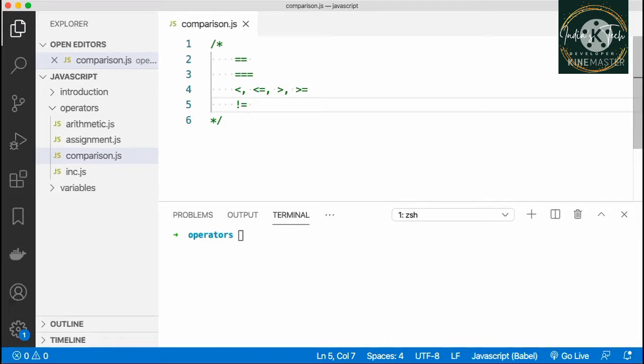Let's go ahead and see how it's going to work. One thing you have to keep in mind is when you're using the comparison operators, the value that gets returned is a Boolean true or false. And you will generally use comparison operators in a program for making decisions. It's primarily meant for making decisions inside a computer program.